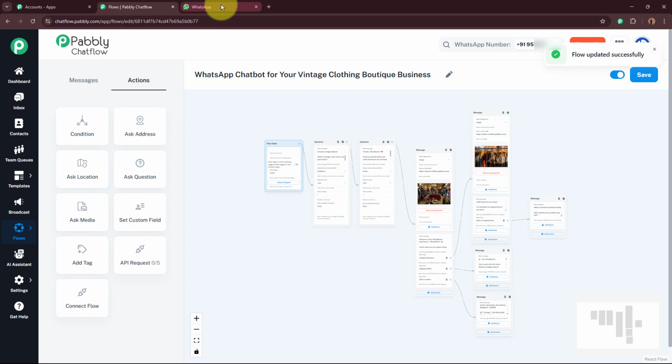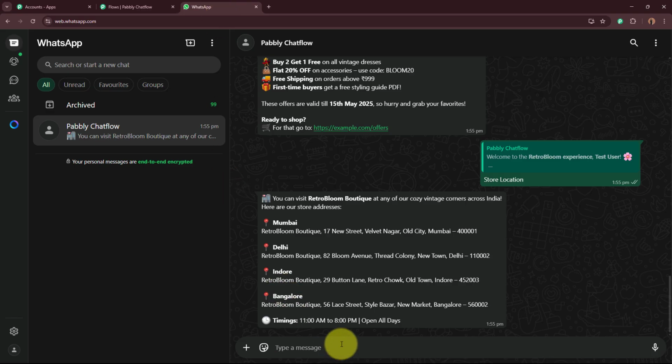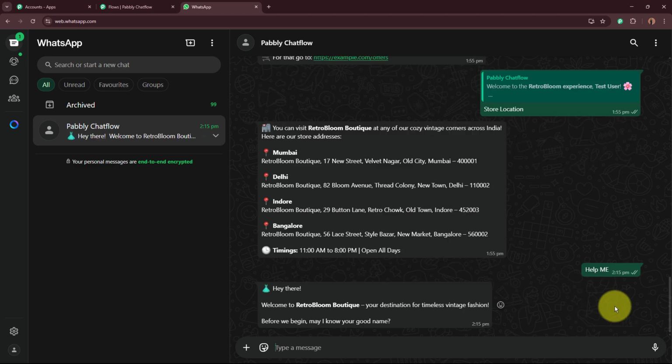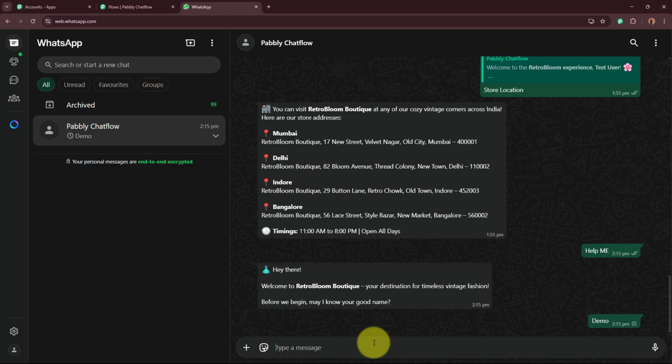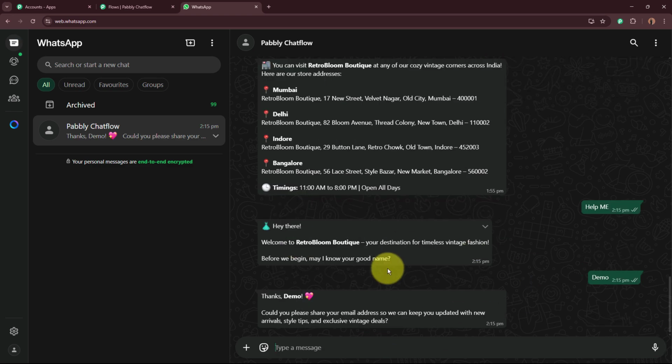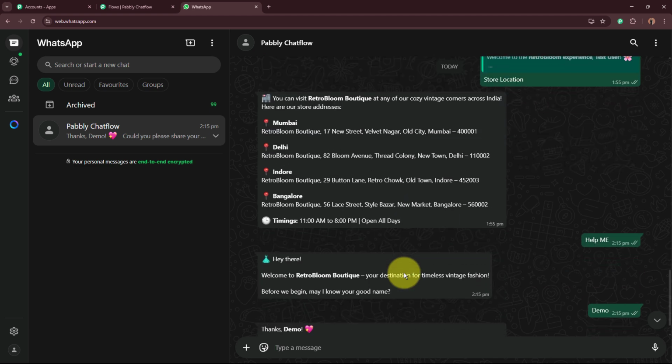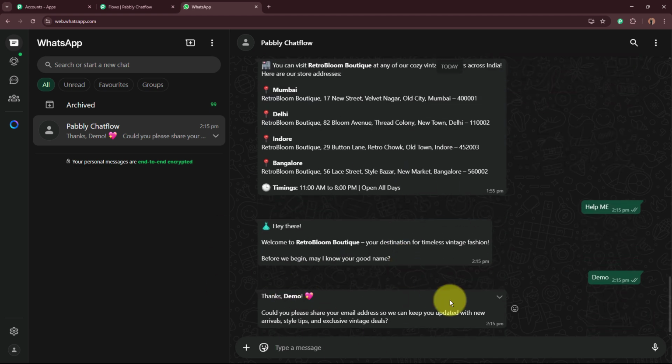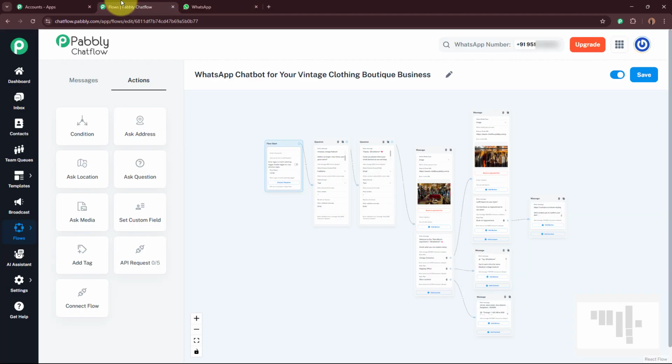To test this flow, let me send a message to this bot right over here. Let's suppose I'm going to send it as help me. Okay, so I'm going to send this message over here as help me, and as I do that, automatically I have received the reply from this bot right over here, and this bot is automatically going to reply to each and every message of mine in this manner. Okay, so you can see I've already shown you how this bot is going to work, and these are all the messages that this bot is going to send me. As the bot is auto replying, this means we have successfully created this flow with the help of Pabbly Chatflow.